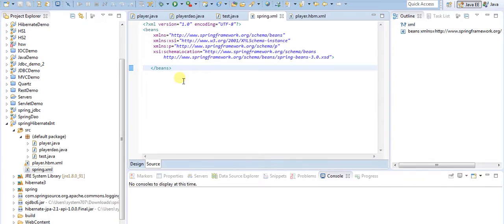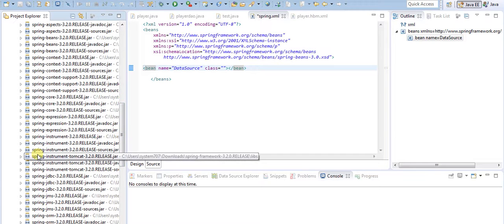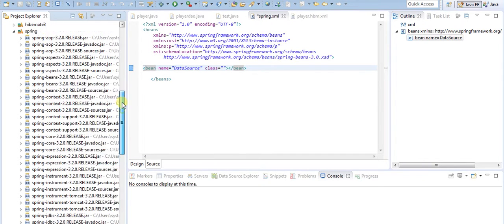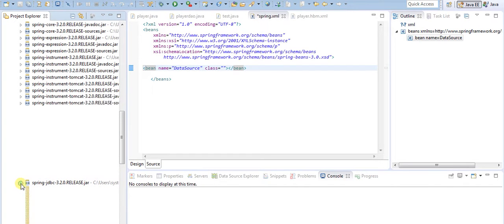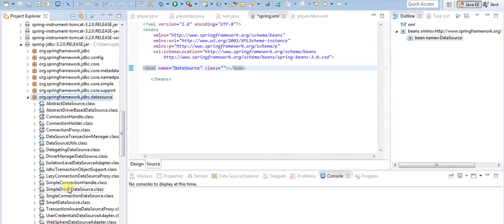Okay, so I need to create some beans now. So first bean I will have will be data source. Bean name is data source, and the class will be... So why we are going to use data source? Because that will be the bean which will configure the database related information. So I need to go to Spring JDBC, here, data source. Where's data source? Yeah, here it is. So I'm going to use driver manager data source.